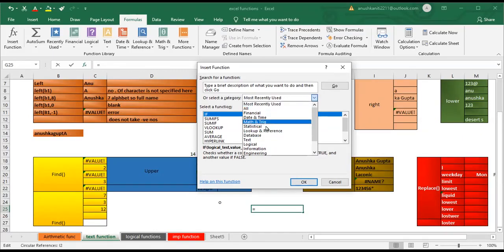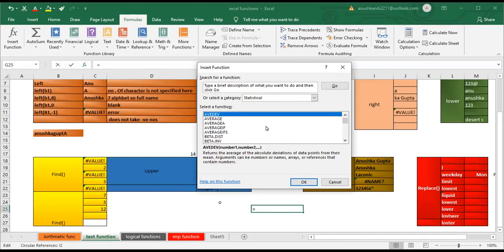Can you select statistics? Yes, statistics has average, average if, average ifs. Go down. Scroll down in the functions list. Beta dist, beta distance, beta INV, chi-square distribution. Go down further.